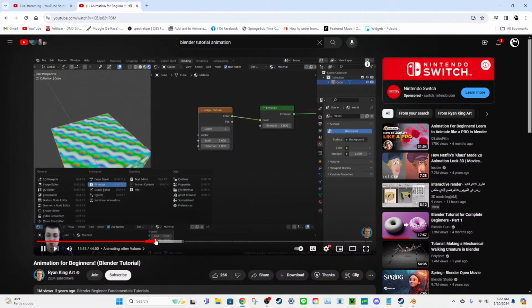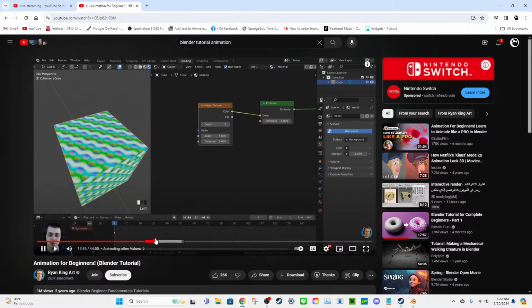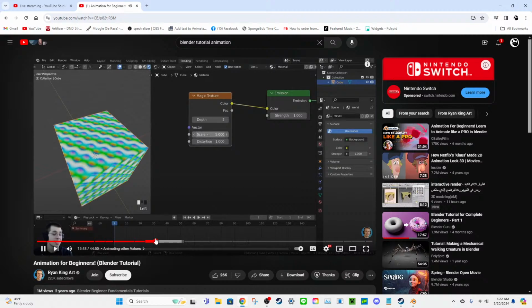You don't have to change this to the timeline. And so I'm going to start by going to frame 1, and then I want to add a keyframe on the scale value.